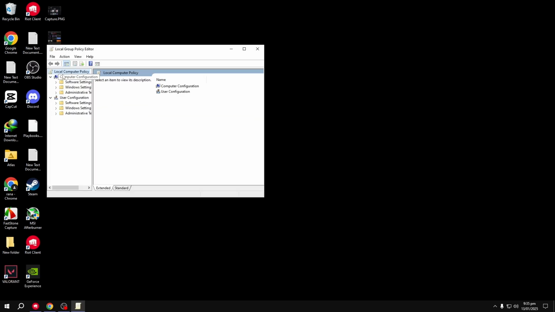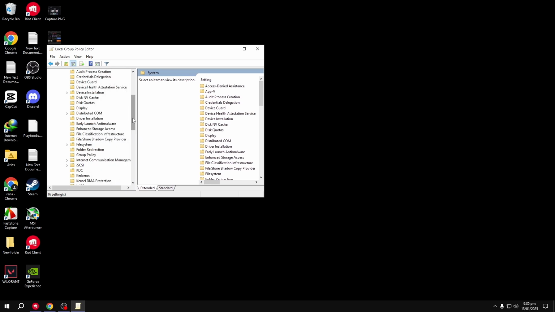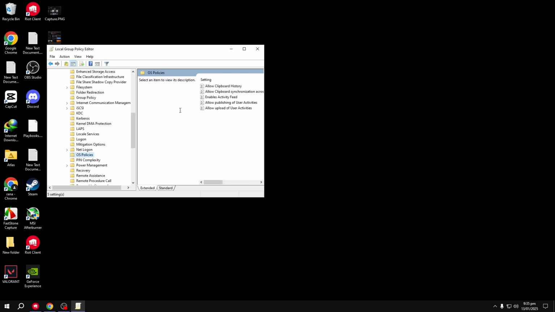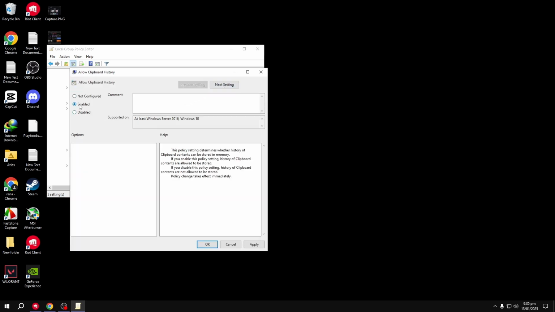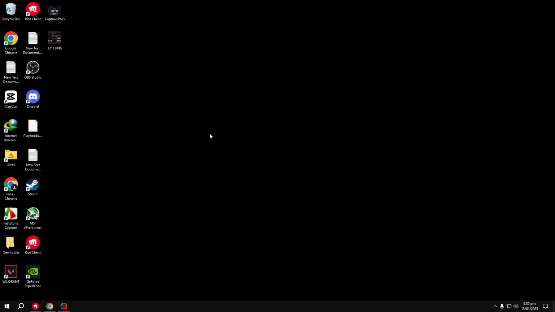Navigate to Computer Configuration, then Administrative Templates, then System, then OS Policies. Double-click Allow Clipboard History, select Enabled, then click Apply and OK. This step ensures clipboard history is explicitly enabled, especially if a system policy or an IT admin configuration disabled it.